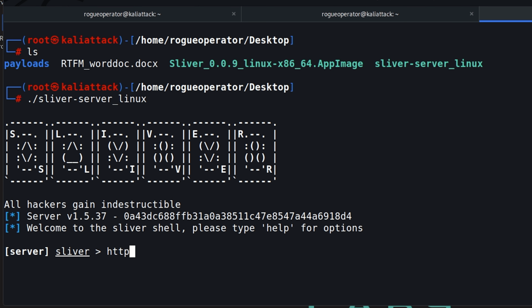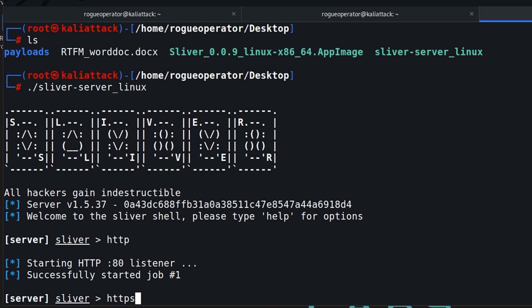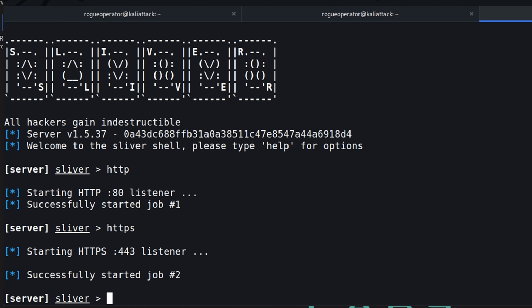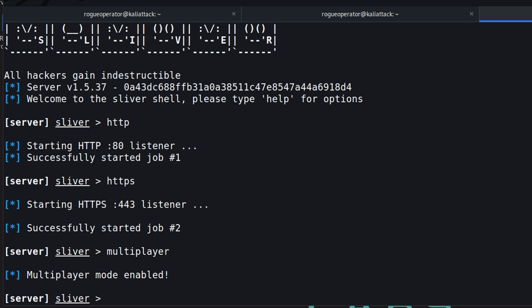So the first thing we want to do is run HTTP and HTTPS. This is going to make sure that both our listeners are up, waiting for our malware to execute. We're good to go there. I'm also going to run this command, multiplayer. Multiplayer allows other individuals running clients to be able to connect into your team server. It's pretty cool. That's how our GUI is going to work. Actually, it connects into it like a multiplayer player. So we'll play with that down the road.